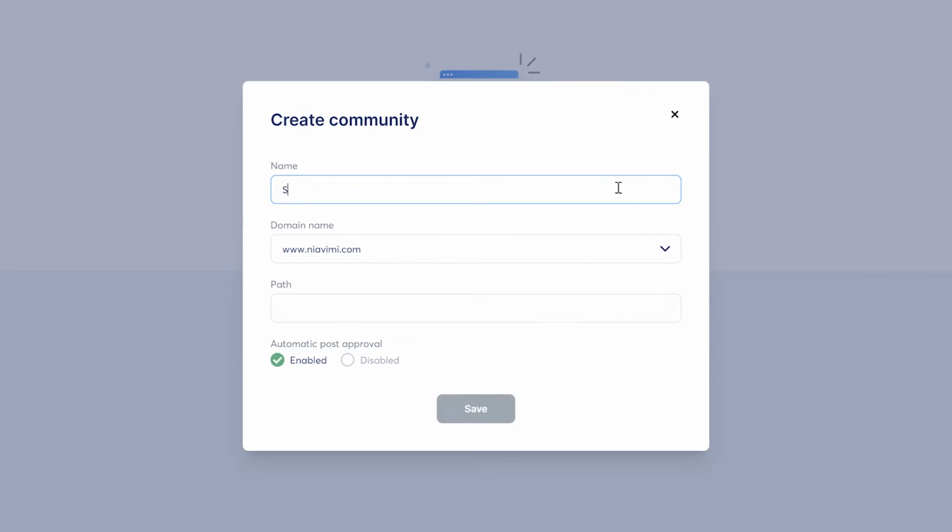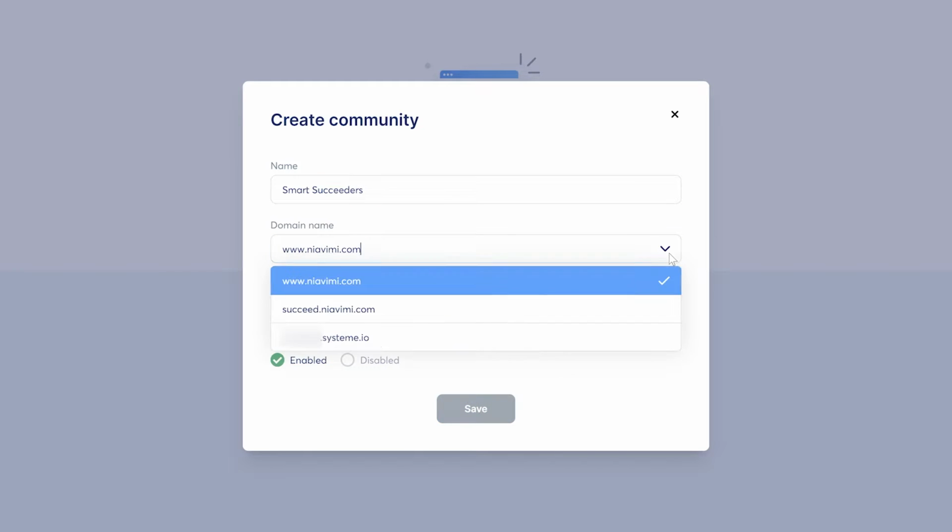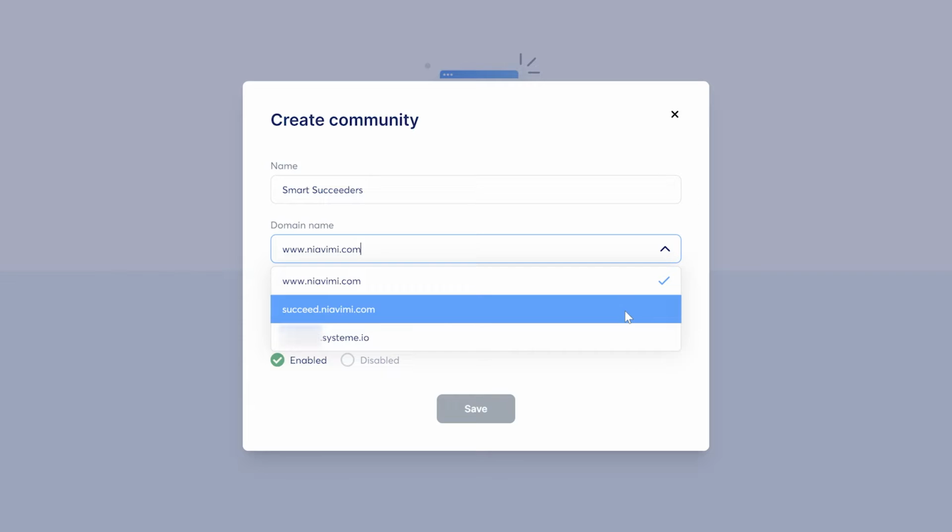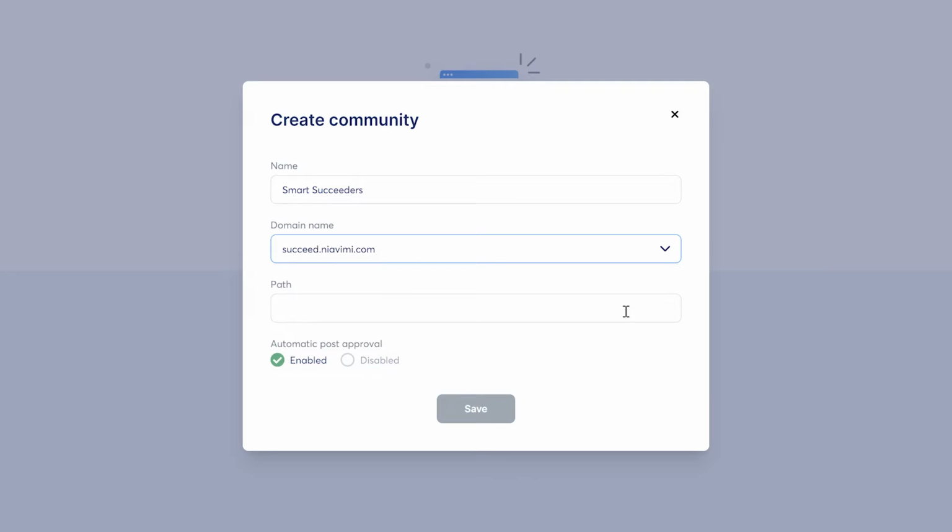Then give your community a name. This name then also automatically becomes the URL path of your community, as you can see when we click on this path field here. But you can change this to any name you want. Here on the domain name, you need to choose one of your custom domains that you already added to your account, or select the default systemeio subdomain that contains your username.